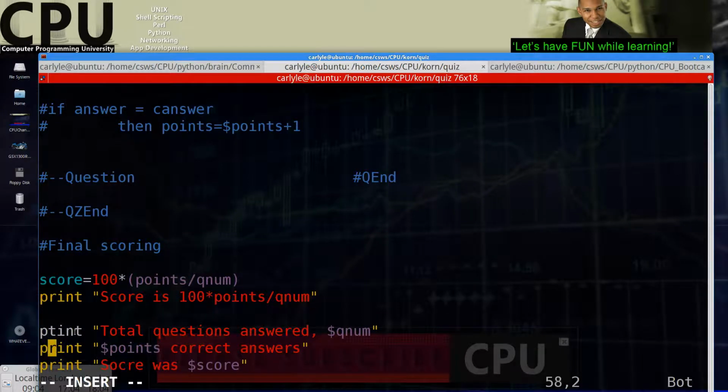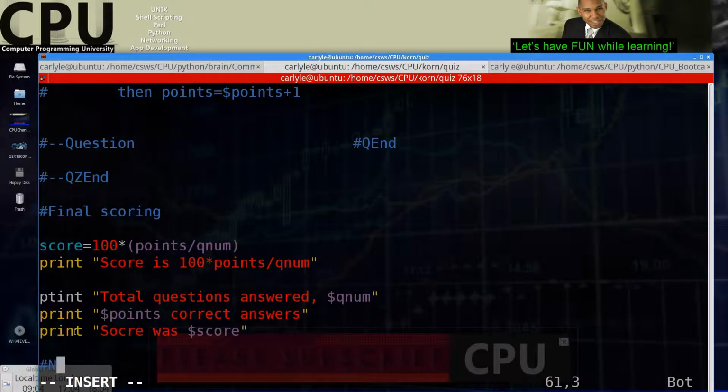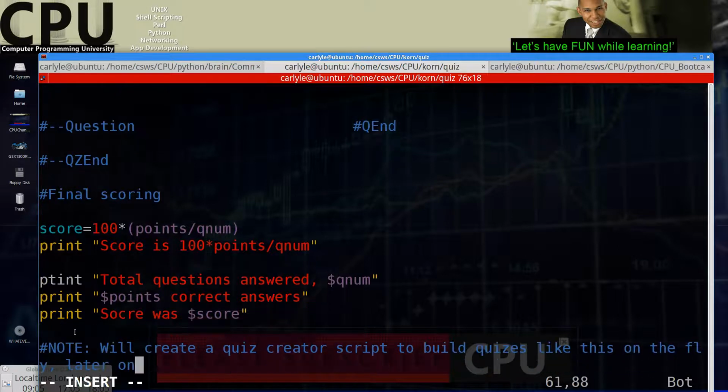This logic should be fine. I don't think this will generate any errors. Let's just see what this generates. I don't think this is going to be a problem, but just out of curiosity, I'll run this thing as is. So I'll add a little note down here: we'll create a quiz creator script to build quizzes like this on the fly later on. All right, so let's give it a shot.